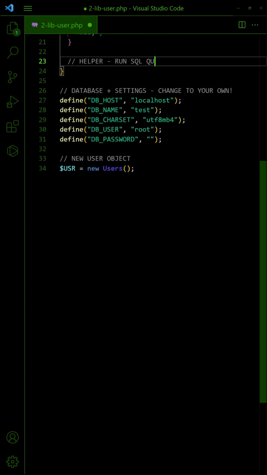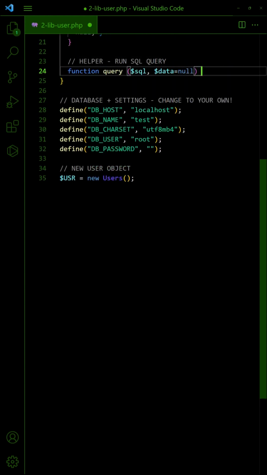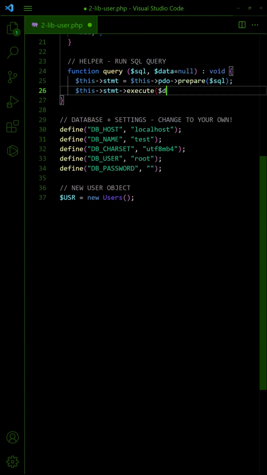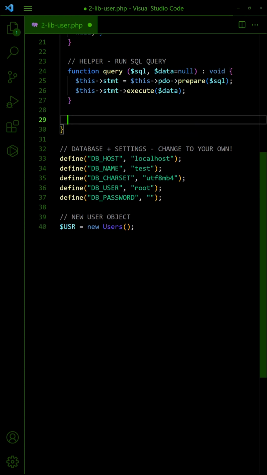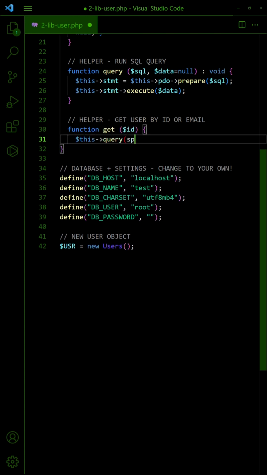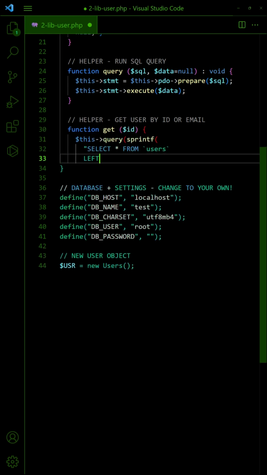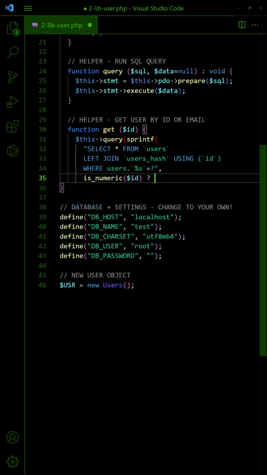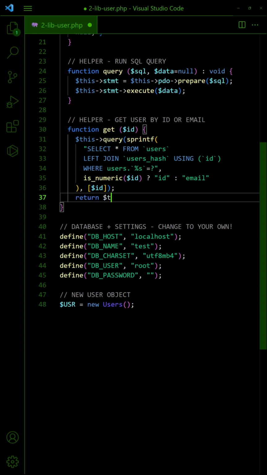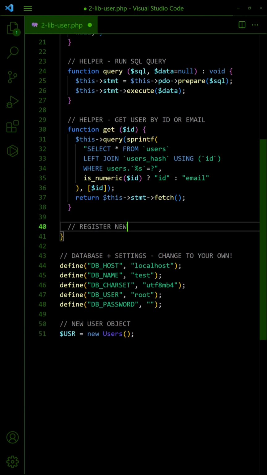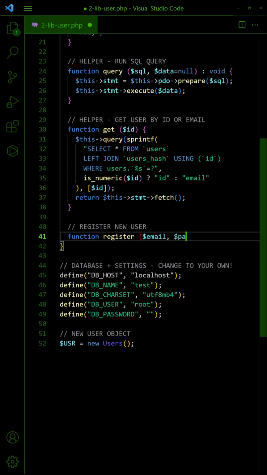Add a helper function to run an SQL query. And a helper function to get a user by ID or email. With that, we can now deal with the registration process. Create a register function that accepts an email and password.